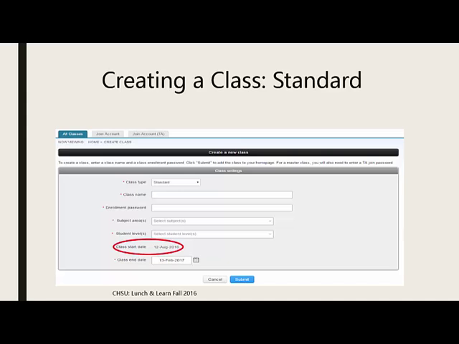And as far as the class end date, you can set an end time. This basically means that the class becomes inactive and the students can no longer upload or view the course. However, as an instructor, you still have access to that until you delete the class. And once you're done filling out this information, just go ahead and click submit.